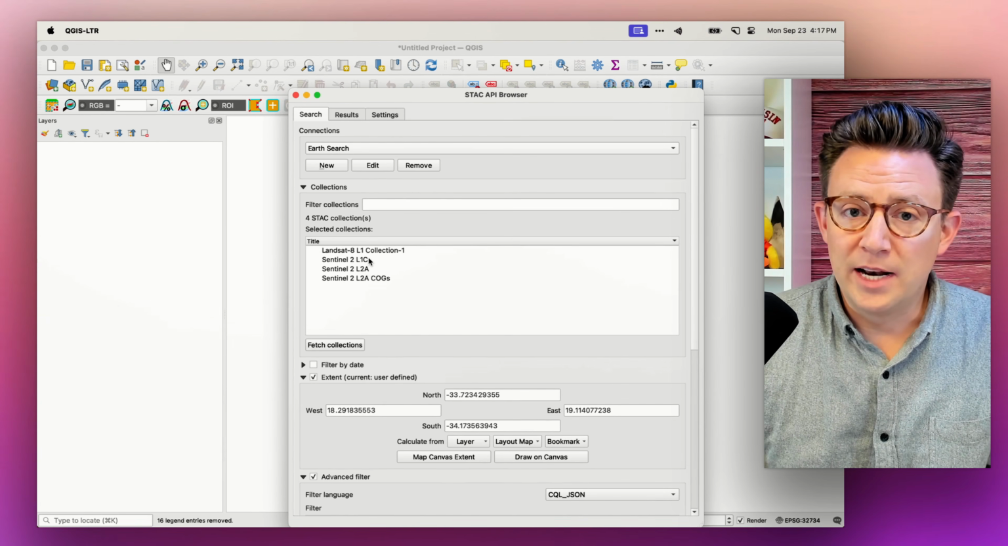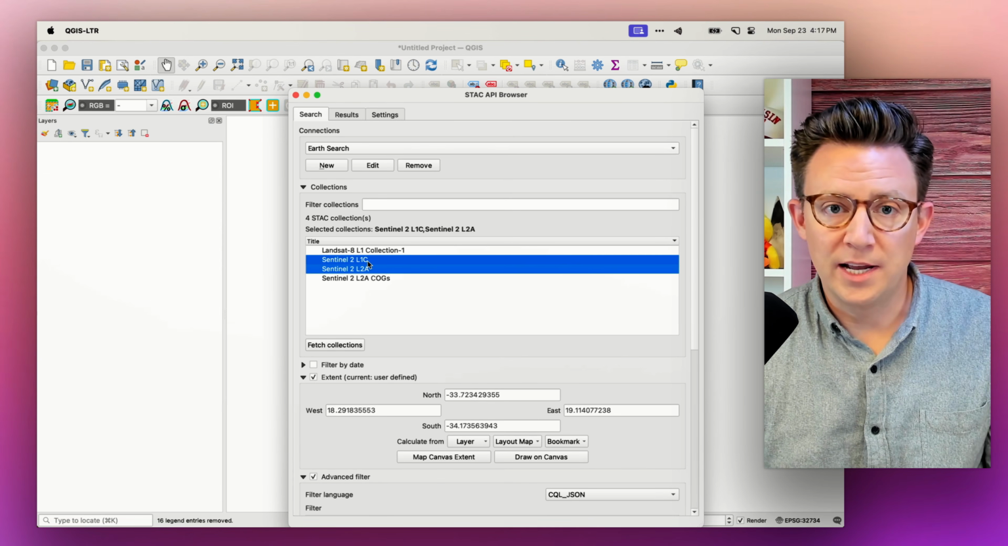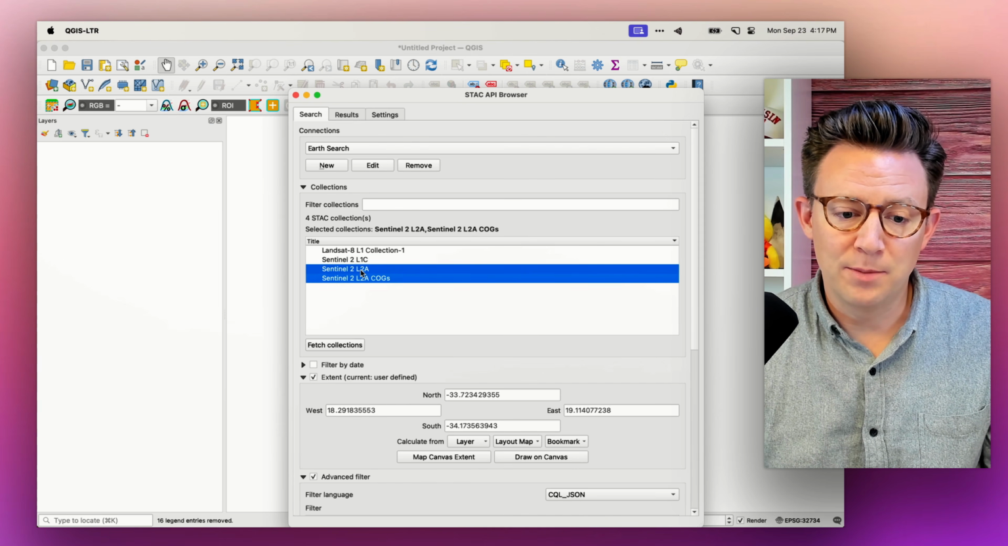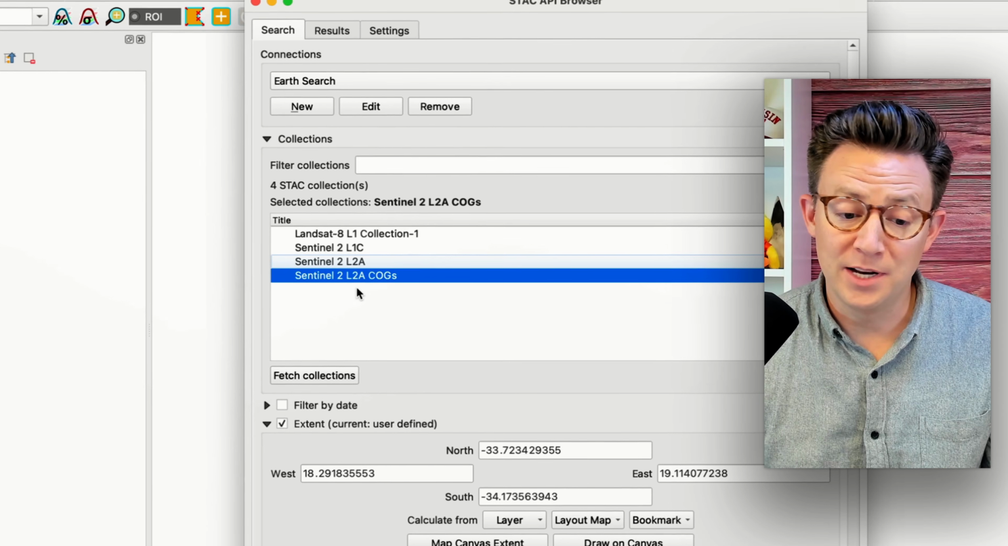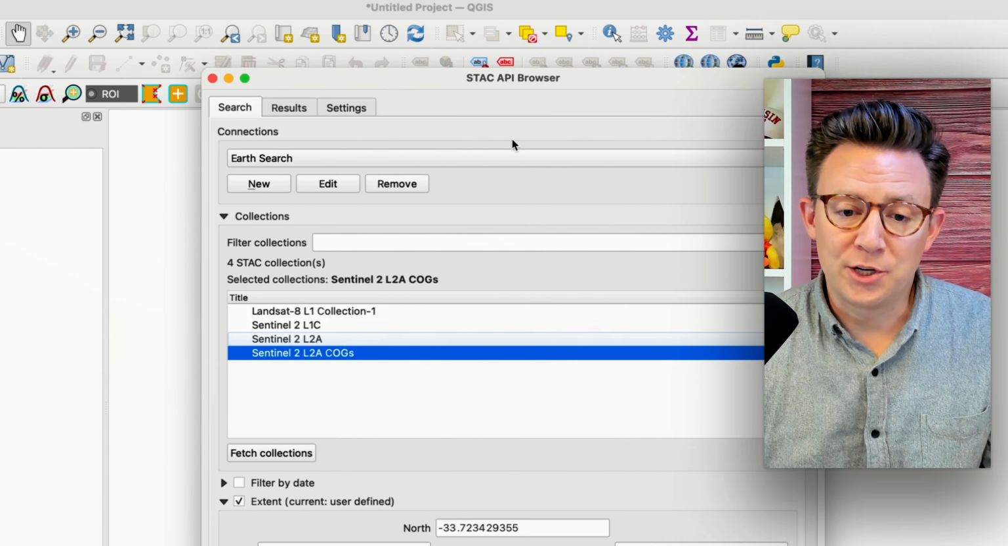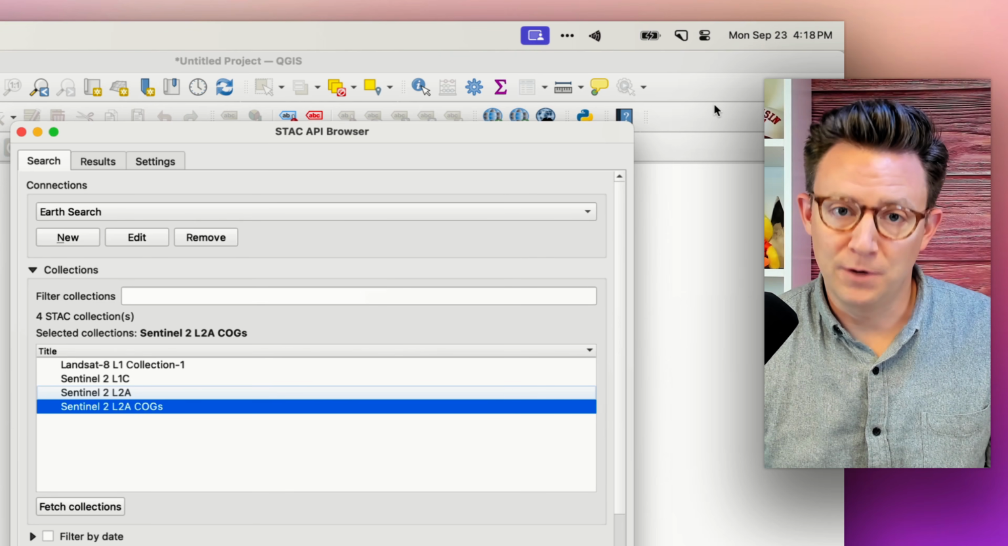Now, the tricky thing that I mentioned earlier is that these two, the L1C and L2A, are actually hosted at S3, so it doesn't actually download that data. But for some reason, this L2A cloud optimized GeoTIFF option is, which is great. So we can actually grab some data from that endpoint. So that's the one we'll be using today to demonstrate this functionality.